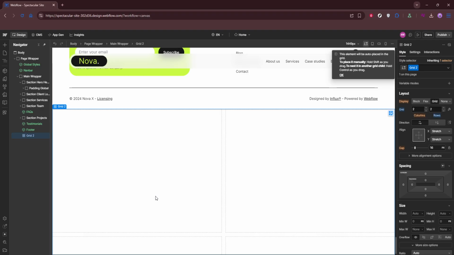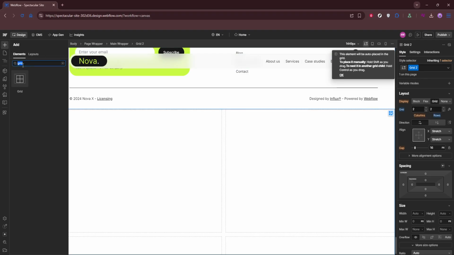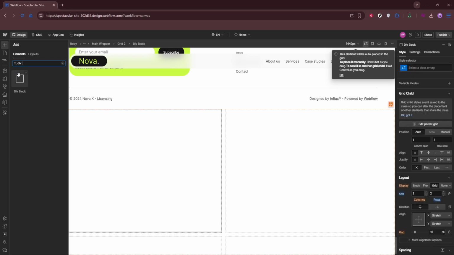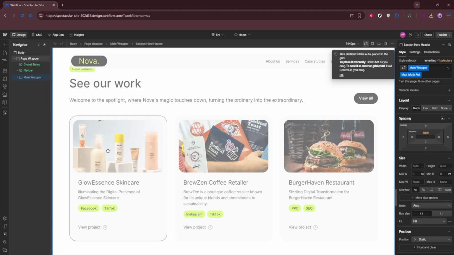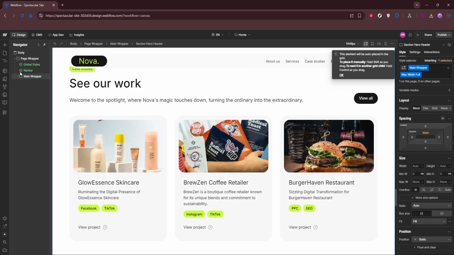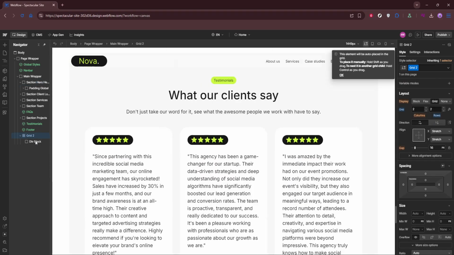Inside the grid, add a div block. This div will act as the container for a timeline item or an element you want to animate. Think of it as the piece that will fade or slide into place as the viewer scrolls. You can duplicate and restyle it later, but start with one so you can dial in the interaction first.